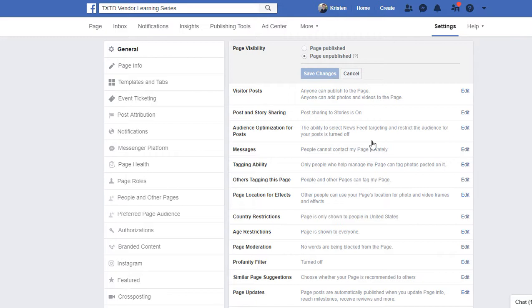So the page automatically refreshes, and you'll see that it stays unpublished. Save changes is no longer active. It's not highlighted in dark blue anymore. You can't click on it. But you can click on cancel, but it'll still stay unpublished.